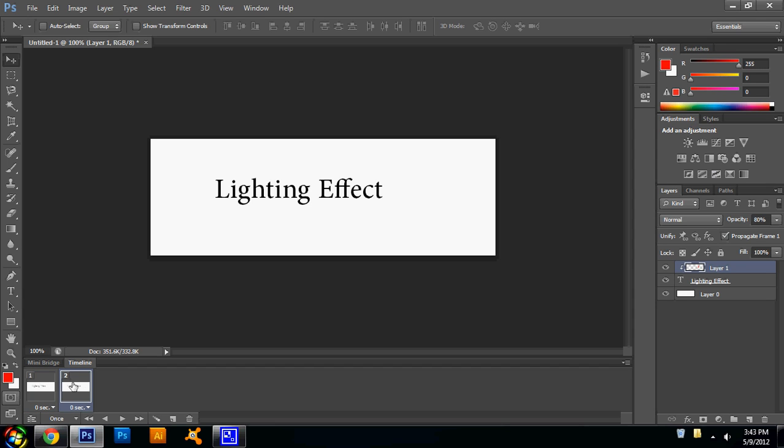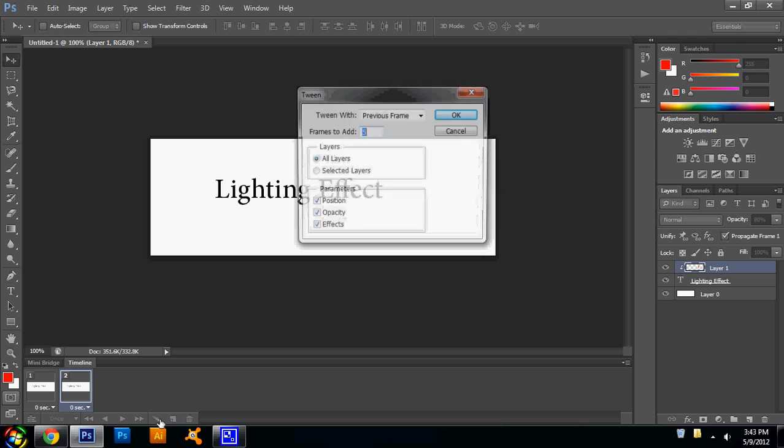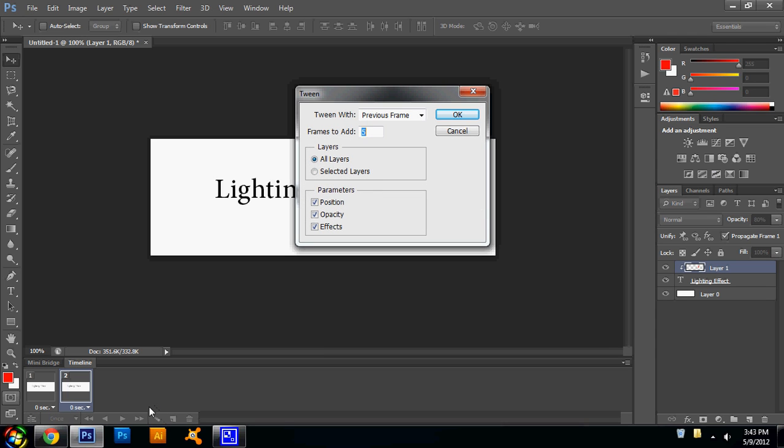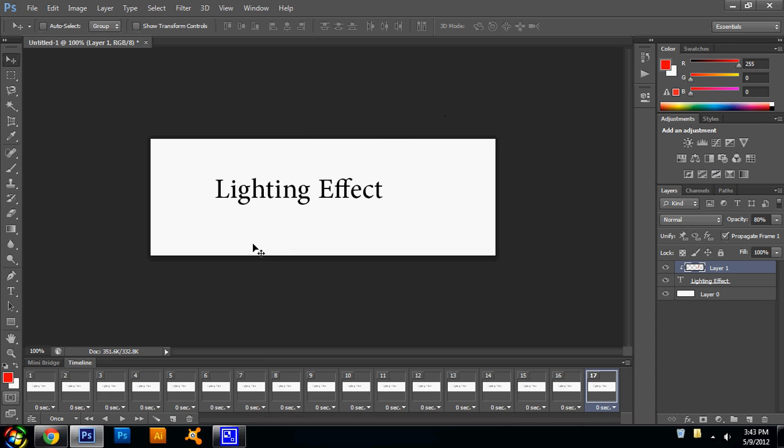Now, let's go right here. Click this. We're going to use something called the tween tool. Bunch of little circles. We're going to make sure it's previous frame. We're going to change that to 15. Enter. Now go down here, hit play. You see that?